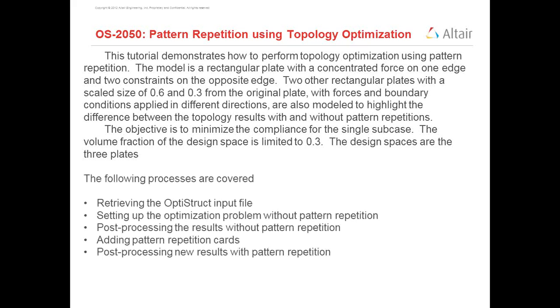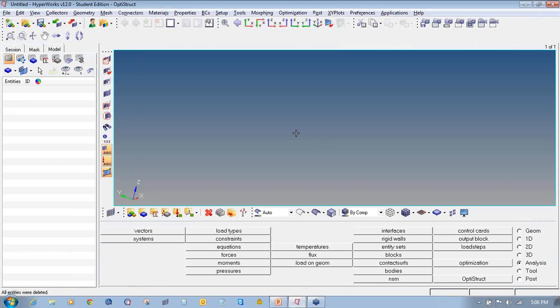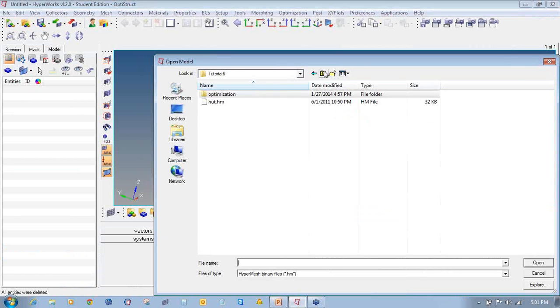In the following process, we cover retrieving the OptiStruct input file, setting up the optimization problem without pattern repetition, post-processing the results without pattern repetition, adding the pattern repetition card, and post-processing the new results with the pattern repetition. This is mainly used in airplane wing ribs. If a model is of the same shape or structure but scaled, you can do an optimization for one component and get the same pattern on the rest of the model. So I will show you how to perform that.